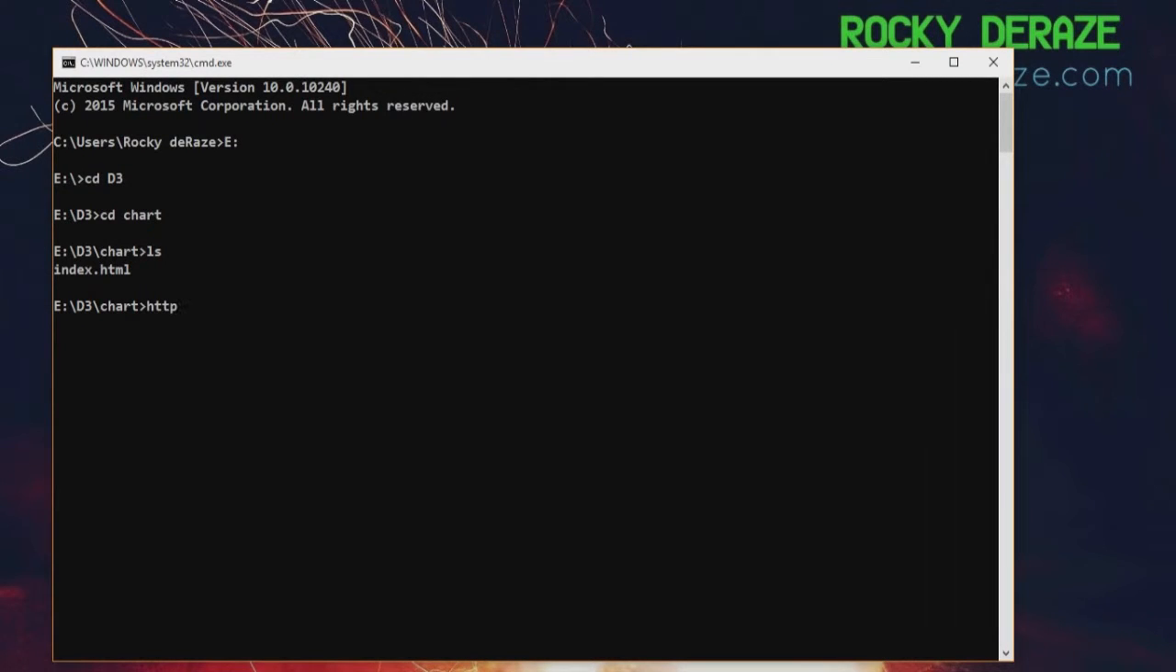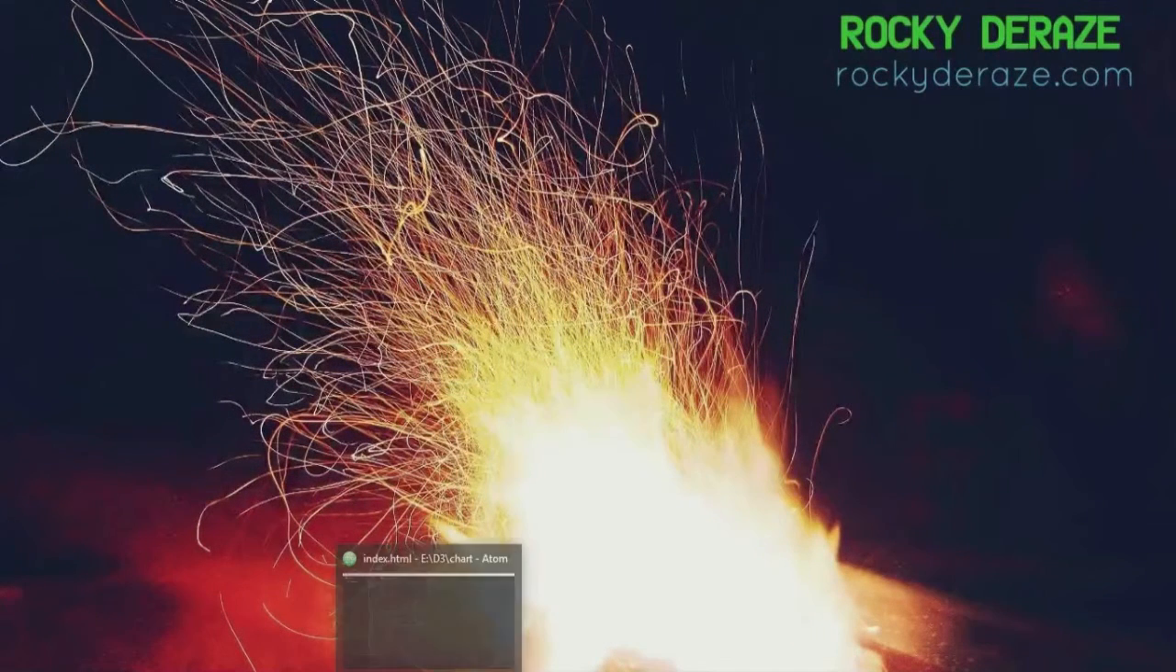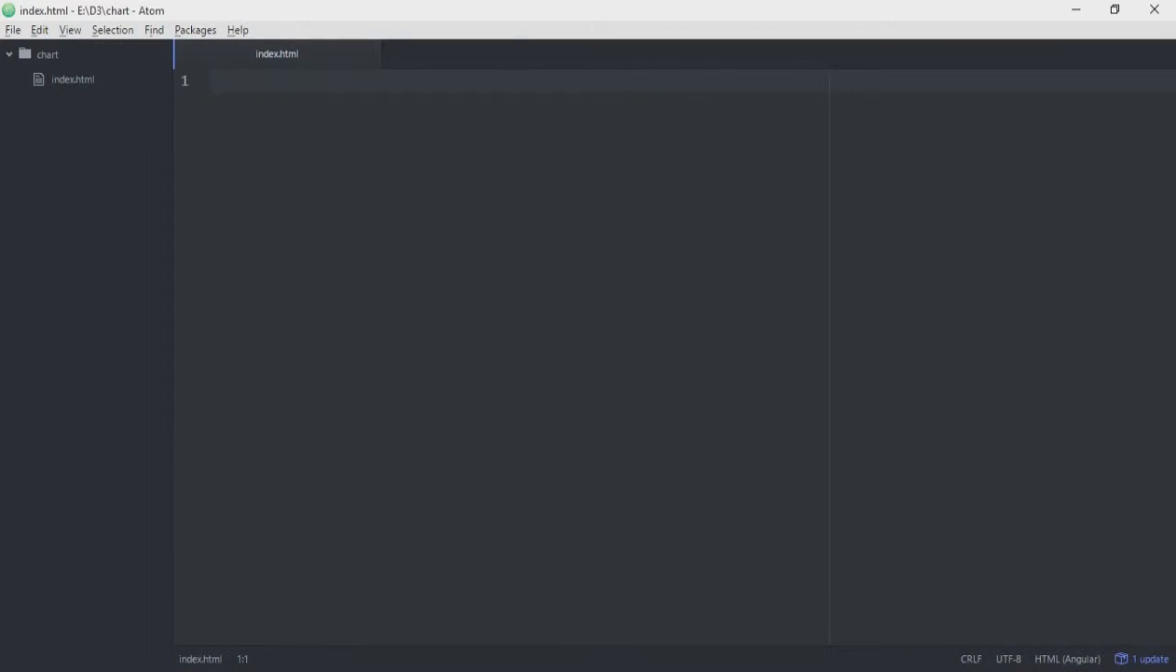So I'll start off an HTTP server over here. Cool, so it's on. We can put that aside. Now coming to the coding section. The coding is very basic, so you can just directly start typing and follow along as I explain to you what each element means.